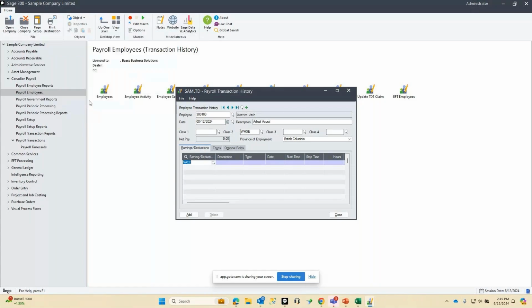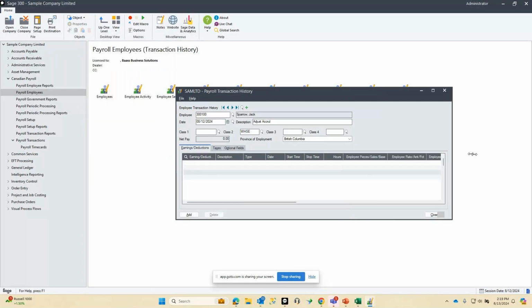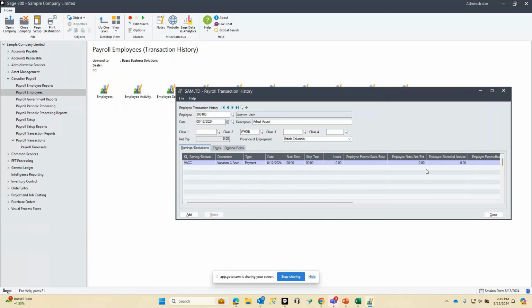So here's an example of a vacation accrual that we have for this particular employee. And you would adjust it, whether it's hours per hours worked or dollars, depending on how you set that up. The first thing you need to do is, under where it says the type, it's not a payment. You want to change that to be an accrual. You're adjusting an accrual portion, not the payment portion.